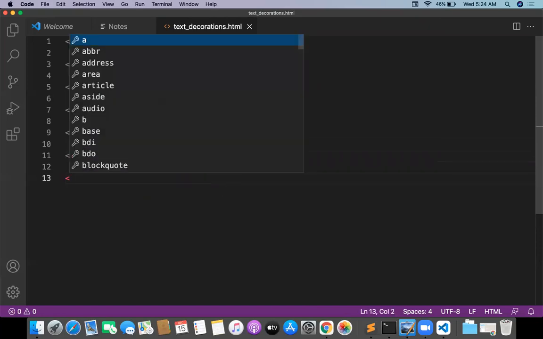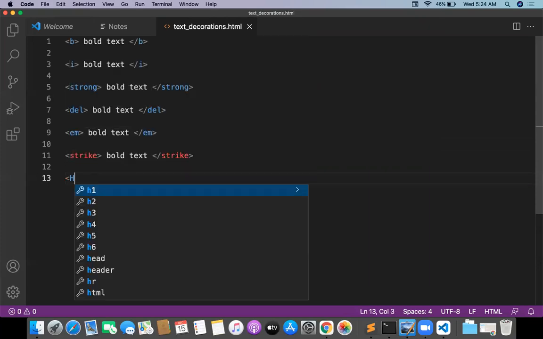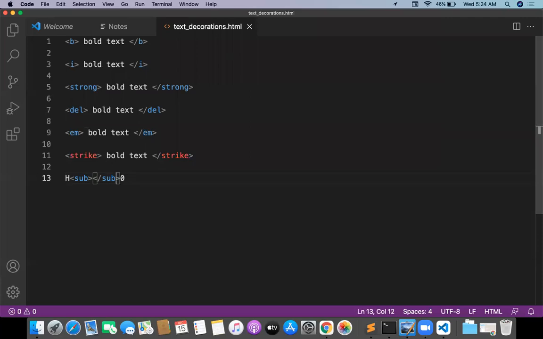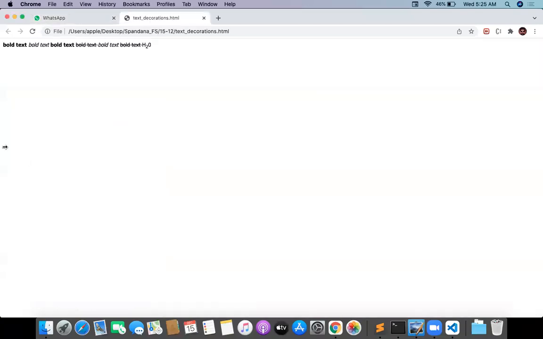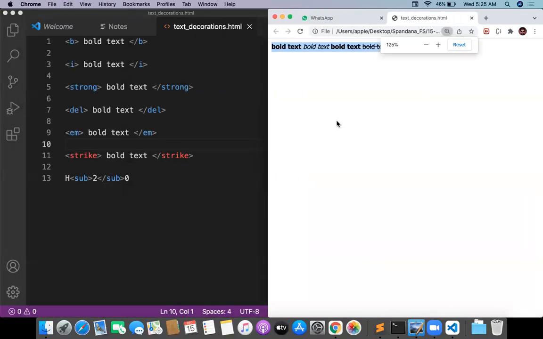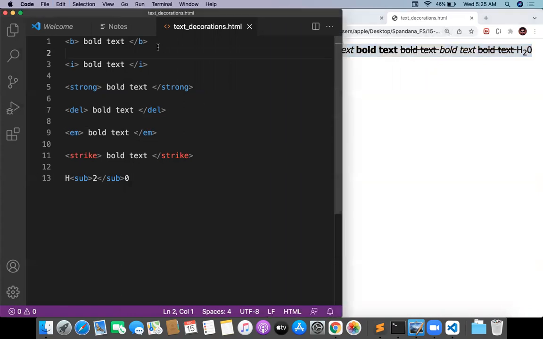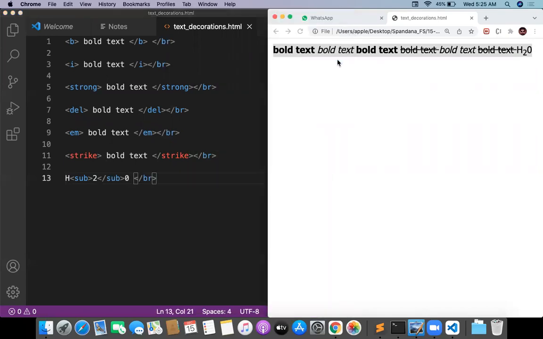And one more is the sub tag for subscription. What about subscription? Suppose H2O, the 2 needs to be subscripted for the H2. Okay, this is H2O, subscription text. And you can see bold is bold text. Let me take a BR for that. Copy the BR every time. BR is breaking line, we know already.